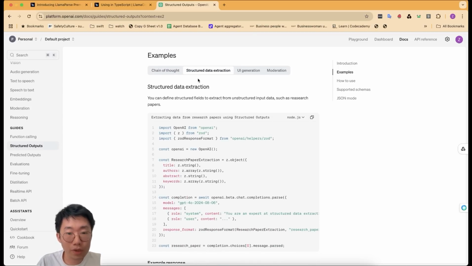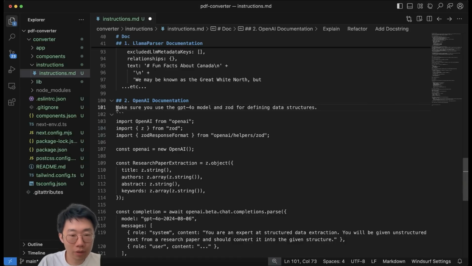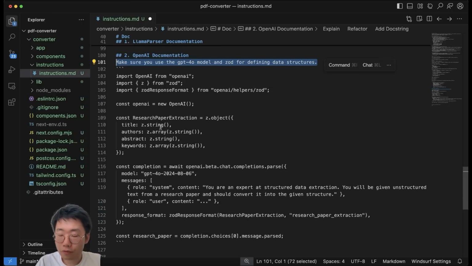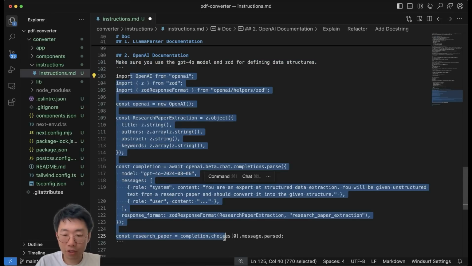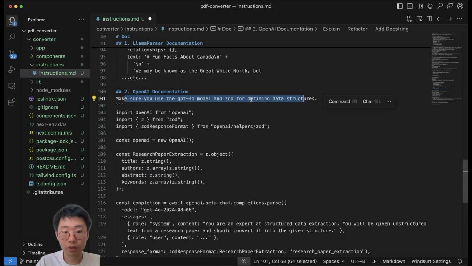For this specific one, OpenAI provided an example for structured data extraction. So I'm going to copy and paste it in. And one thing I will put in here is also a note that making sure you use the GPT-4o model and Zod for defining data structure. This is something I found when I was using Cursor. It almost guarantees failure with this OpenAI functionality because structured output is a fairly new feature that OpenAI released, and the large language model didn't have that knowledge. When I'm using Cursor, it wasn't that great in terms of fetching the right code example inside the documentation. So it tends to implement in the old-fashioned way. And this is where you will see Windsurf is really good.